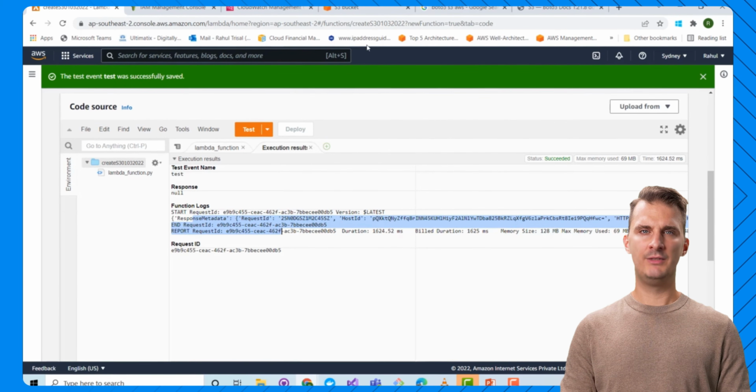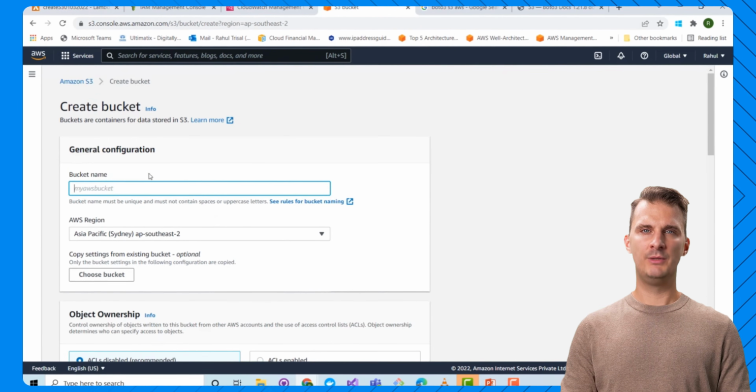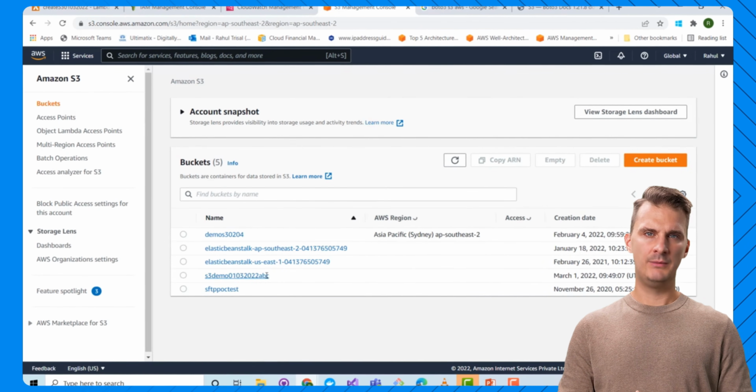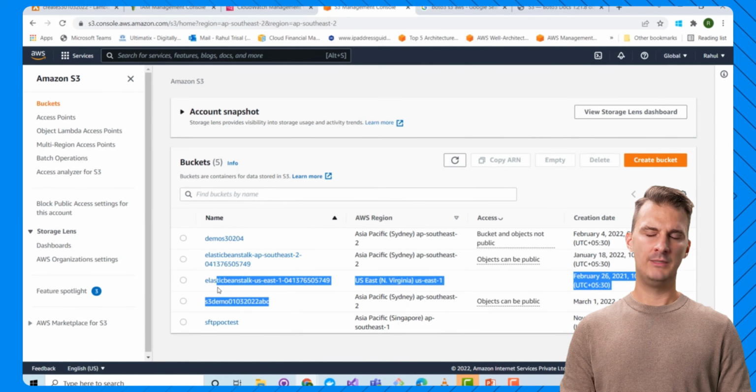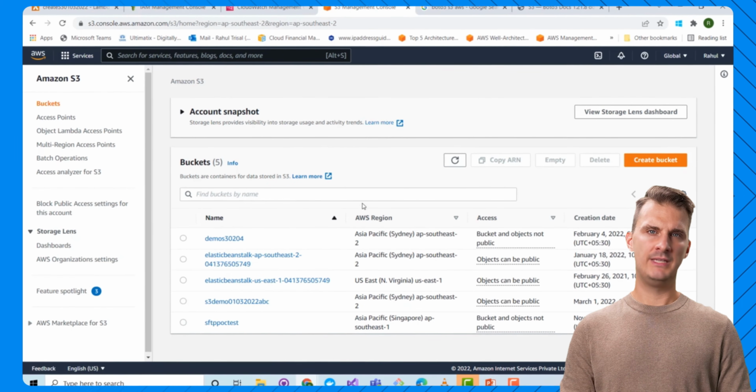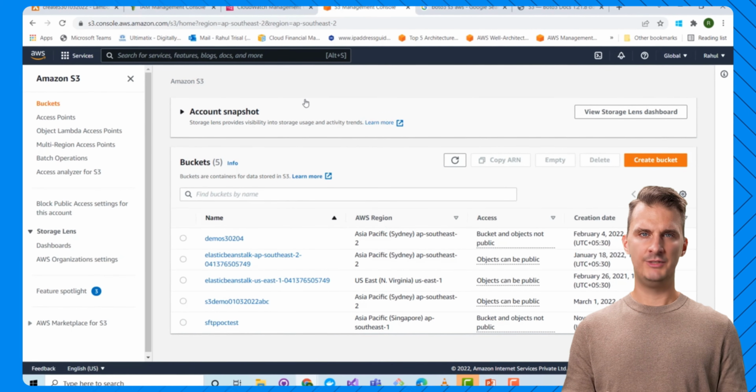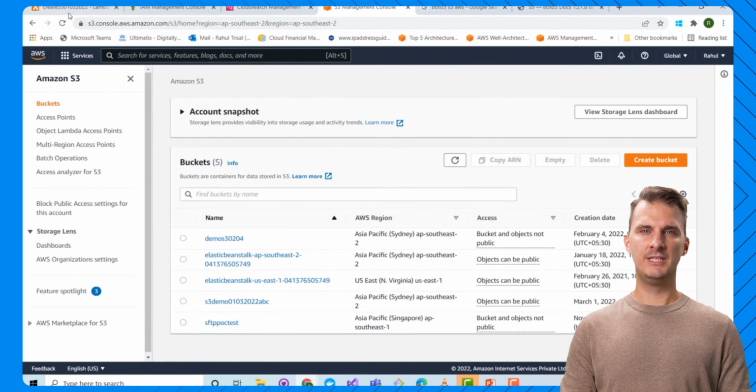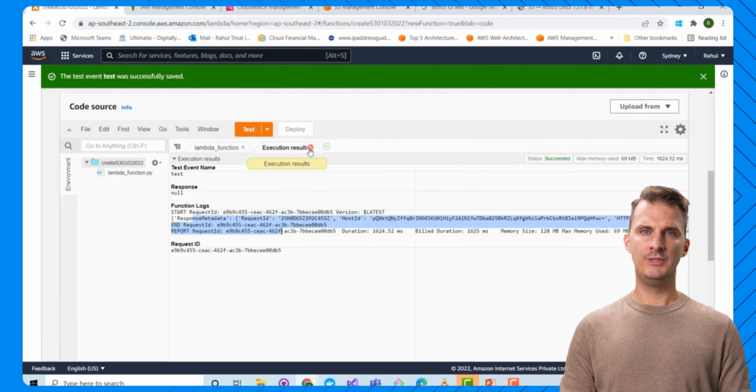Now let's see if our S3 bucket has been created. Let me do a refresh. Okay, now you can see the S3 demo with today's date ABC has been created. Now I'm going to show you how to delete this S3 bucket. I'll use the same Lambda function, and I'll remove the code and reuse it just to save time.